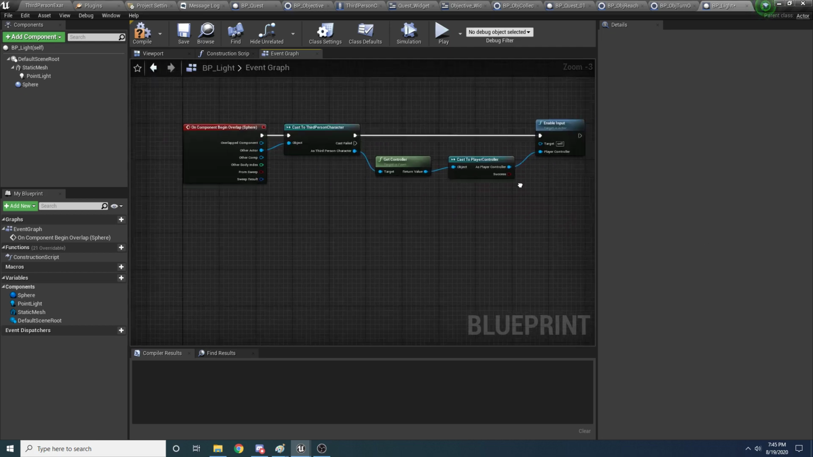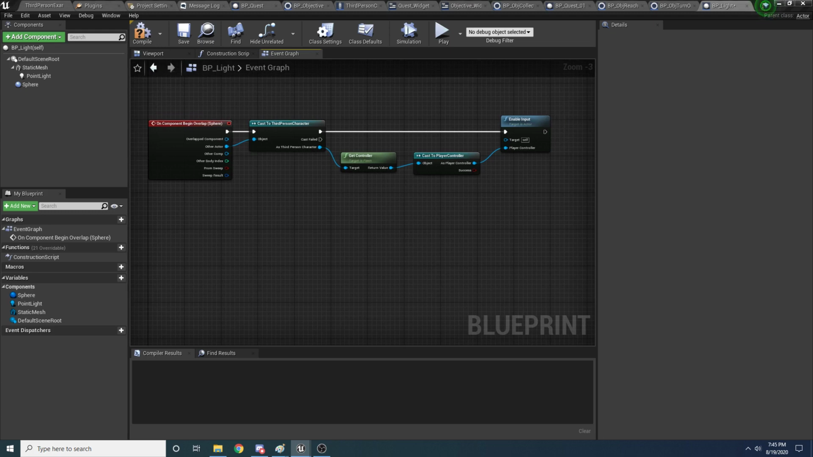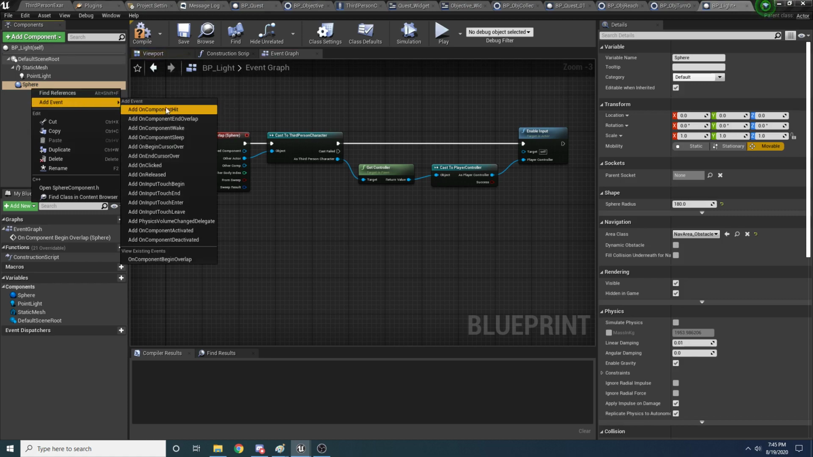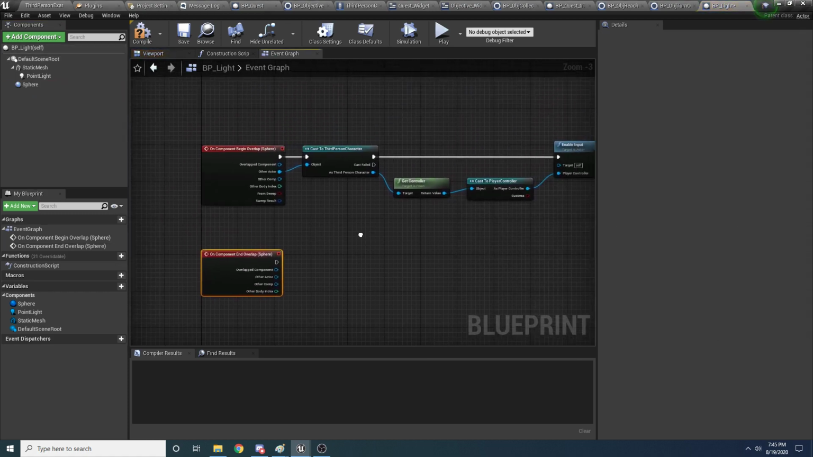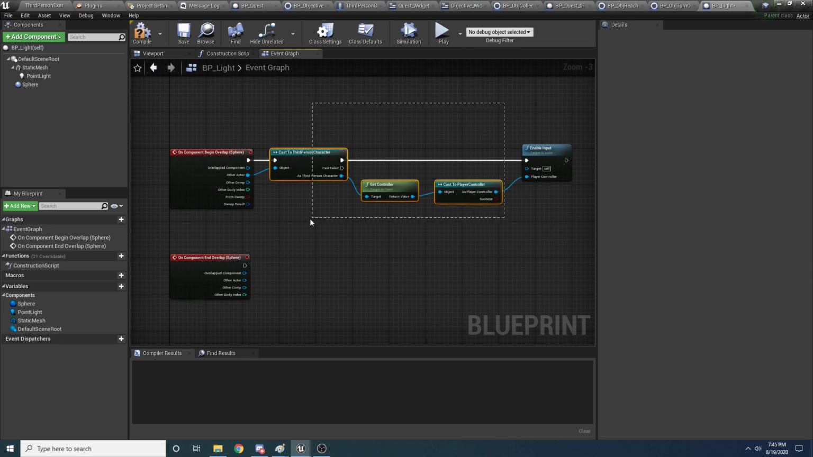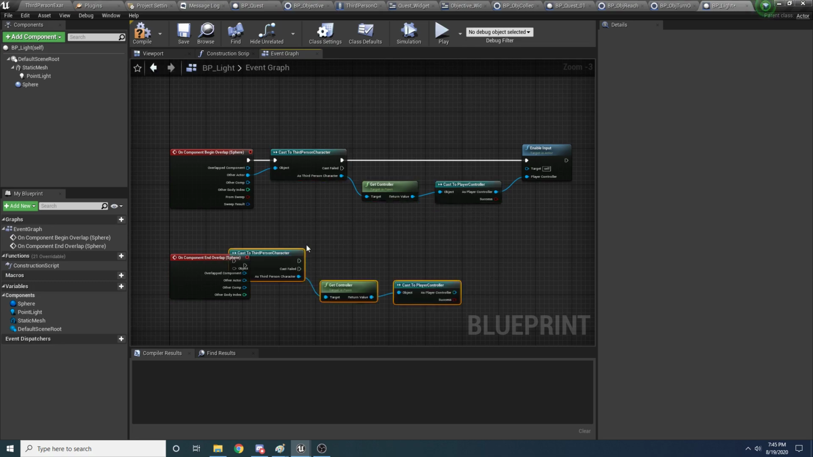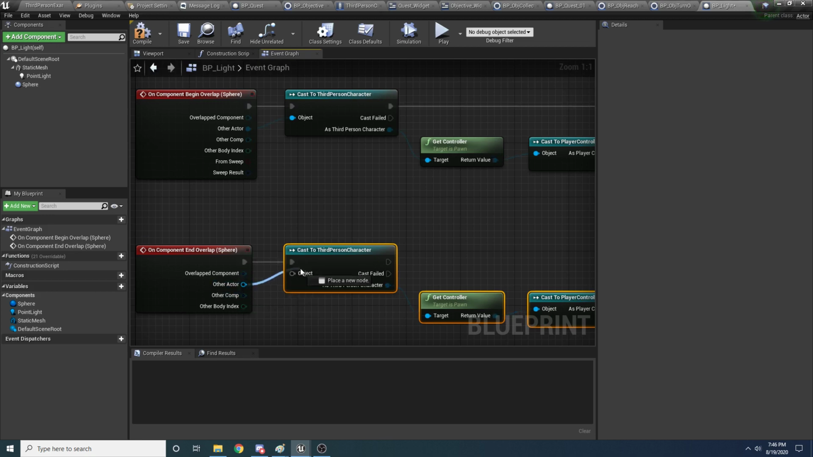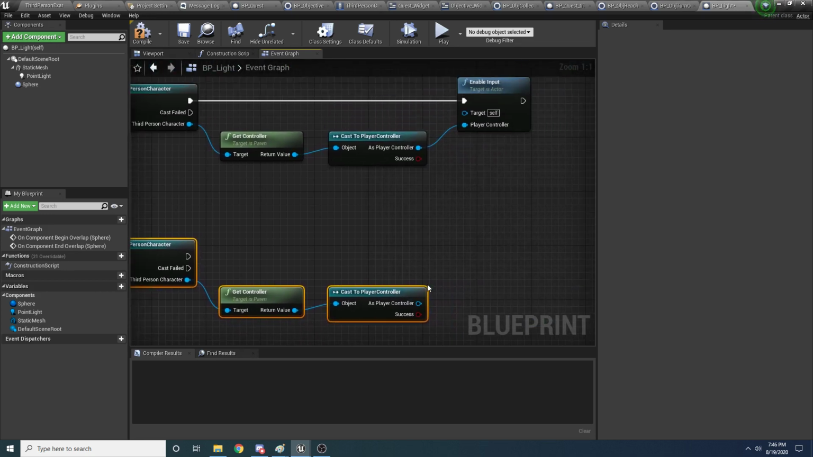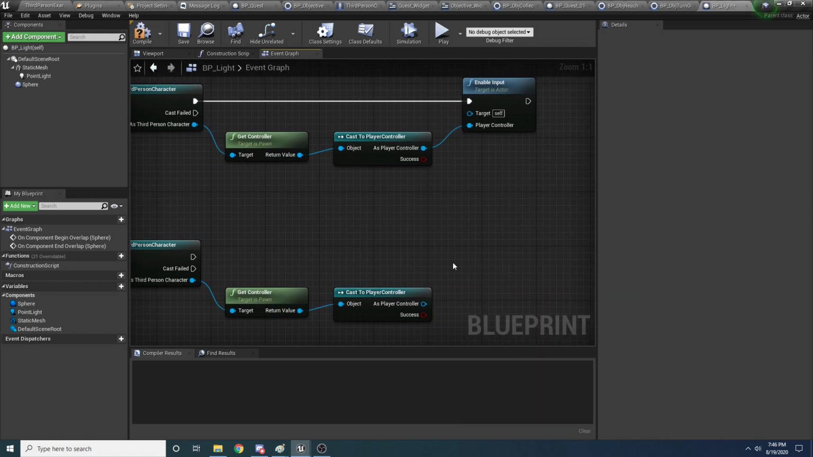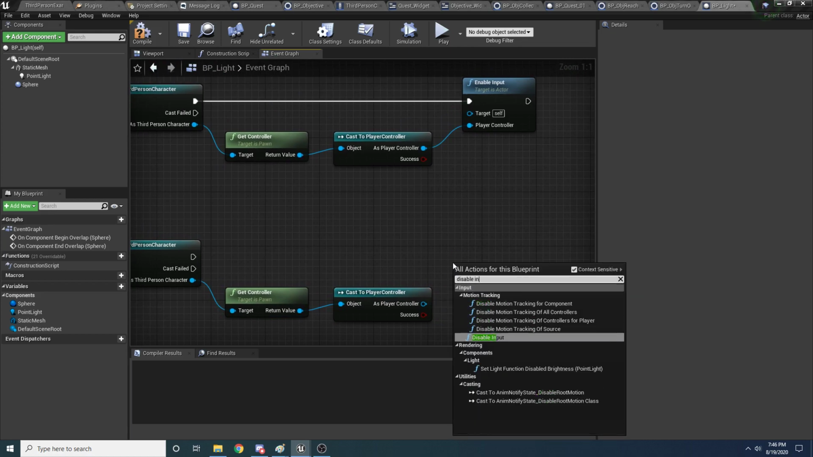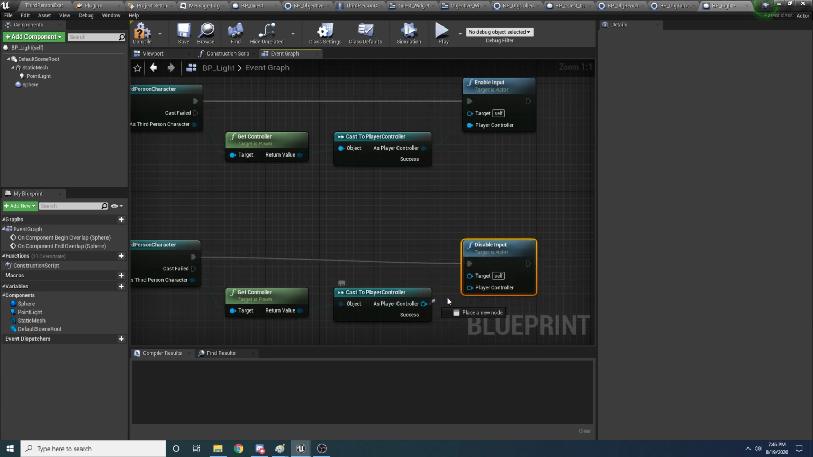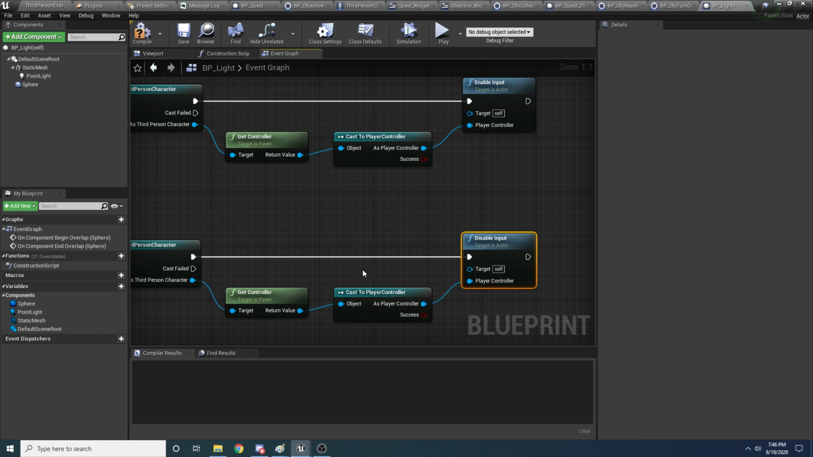The next thing we want to do is that when we stop overlapping with it, we want to disable input. So again, we'll right-click and say on component end overlap, and we want to do basically the same thing. Copy at least these three nodes, copy and paste, hook that up, and hook up our other actor. This time we just want to call disable input, and make sure you have the player controller going into the player controller and not the target.